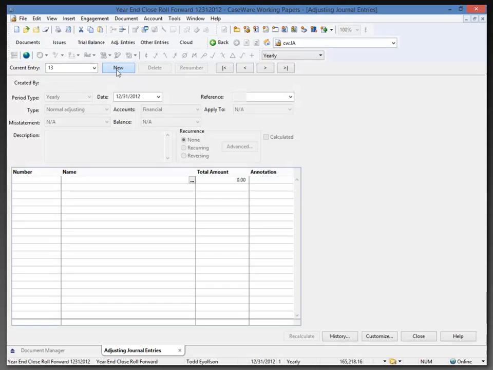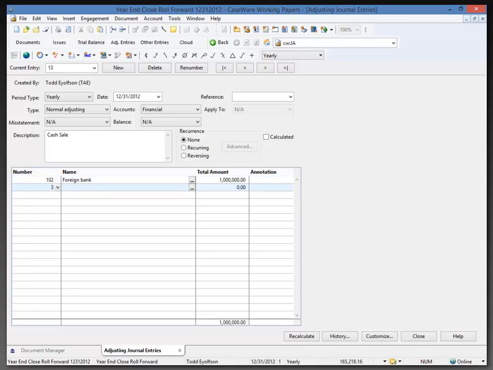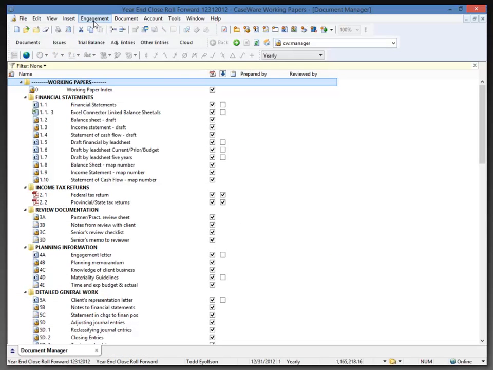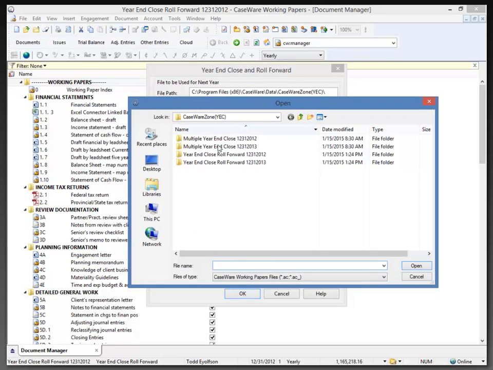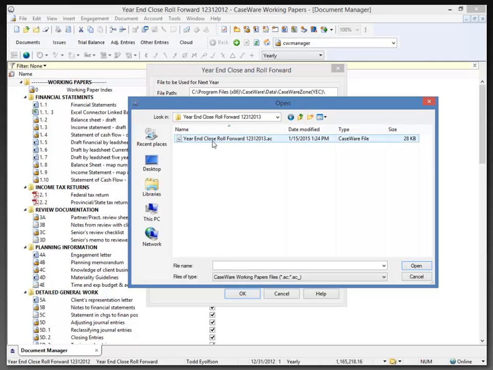I'm going to post an adjustment, new adjustment, to cash sale, and I'll post that to my account 102, foreign bank, for $1 million. And I'll offset that to my sales account and close my adjustment. Now I'm going to go back to the engagement menu and select year-end close once again. Now this file exists that I'm closing to, so I can browse for that file, and that is my year-end close roll forward 12/31/2013 file that I just closed to previously.